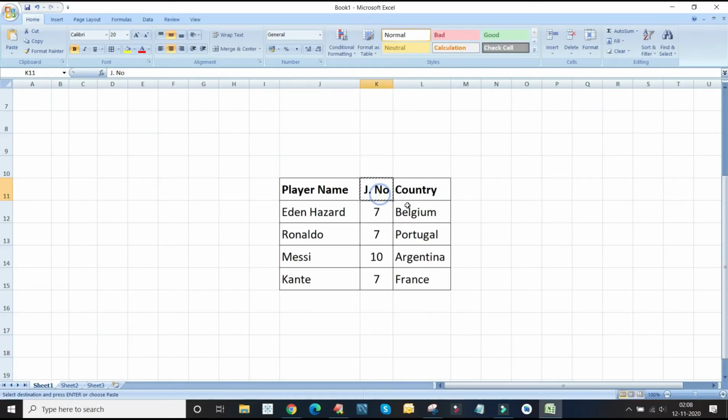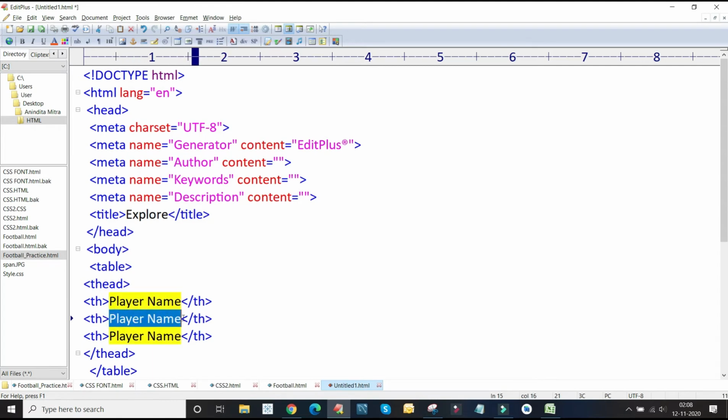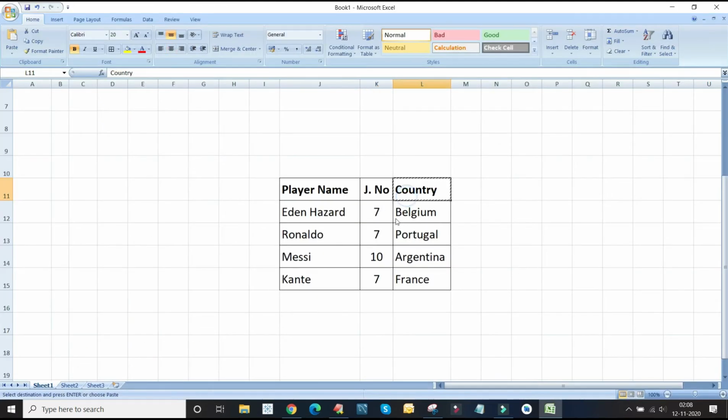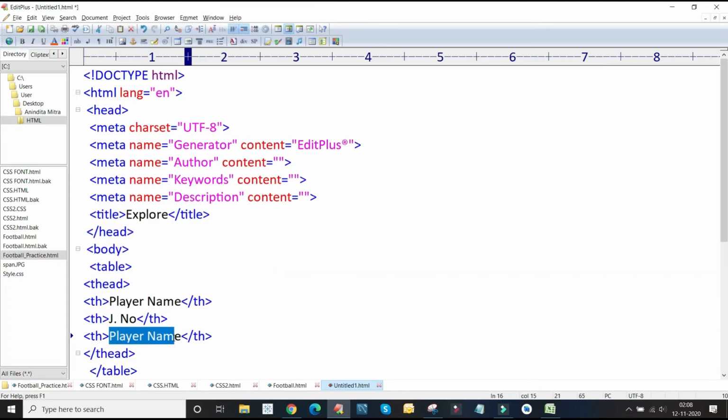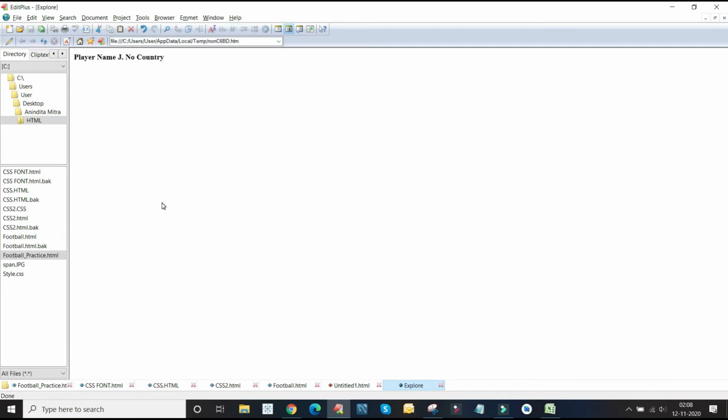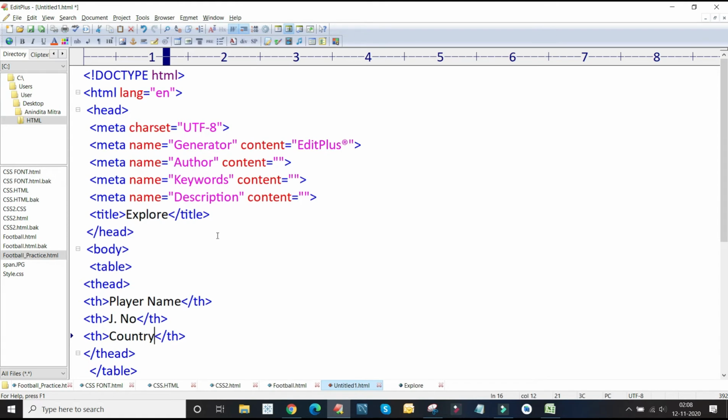So there's the jersey number and the next one is the country. If I press Control B, can you see that it has already created each column? If you select it, you will get to know that. But the border is not defined, so I have to add a border here.